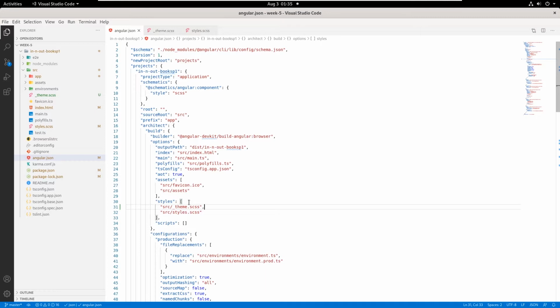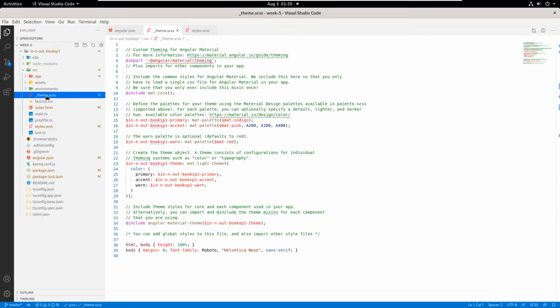So again, you should have two entries inside your styles array, one for underscore theme.scss, and that's going to be for our custom Angular theme, and then you're going to have styles.scss. All I did was rename the default SCSS file that came with the project to underscore theme.scss. And the reason why I did that is because it had already wired up the custom theme for our Material application. So what we want to do from here is open up the index.html file.